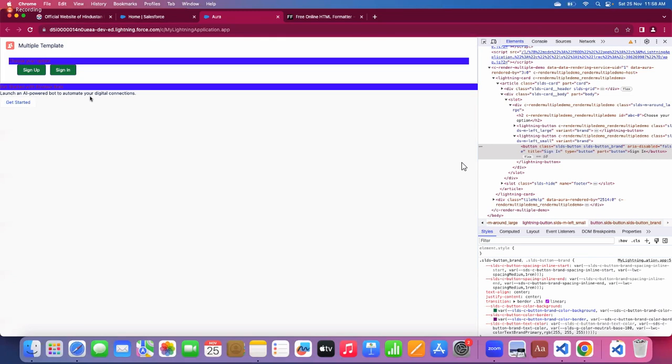Okay, launch a powered bot to automate your digital connections. Get started with Einstein bots. But this is not coming in the format that we are expecting. Why?